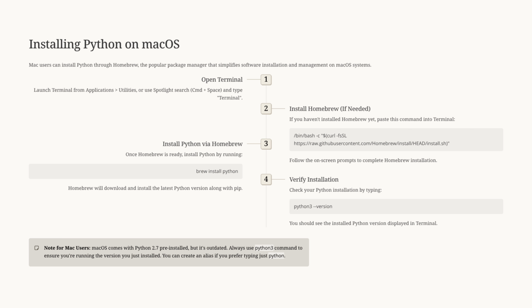One quick note, macOS still includes an older version called Python 2.7. Always use Python 3 to access the modern one.